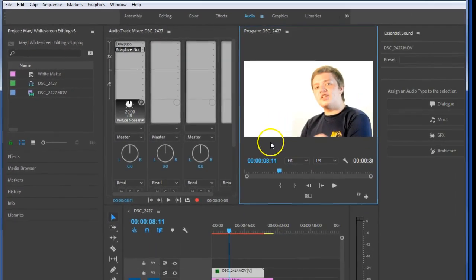Good luck. Give it a try for yourself and make sure you frame properly using the controls that you have at your disposal.